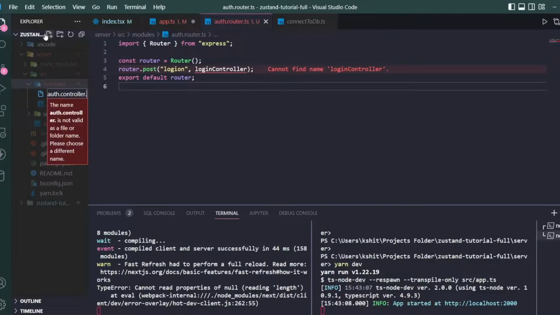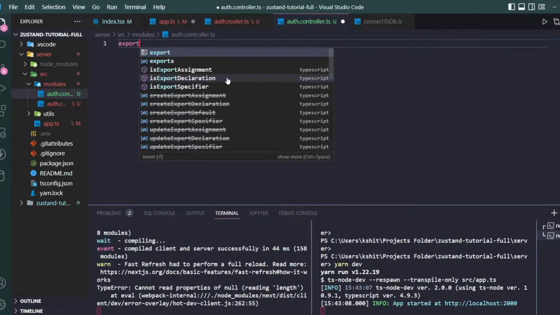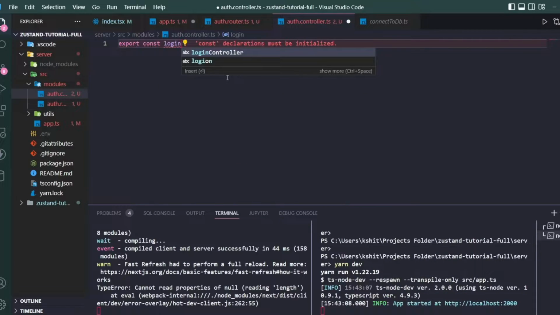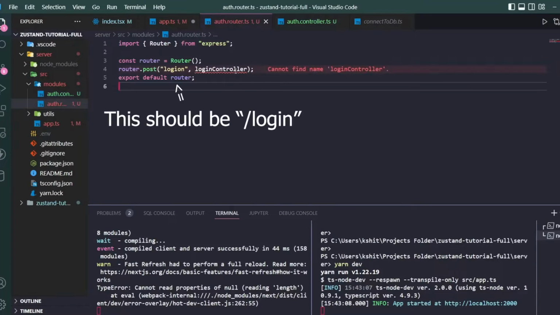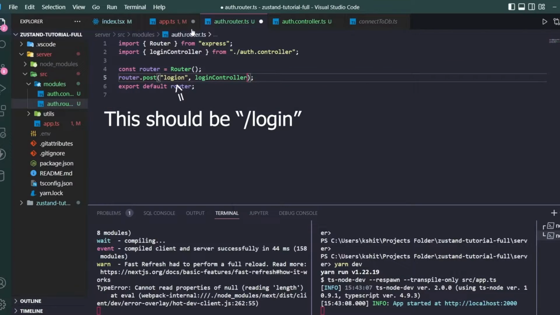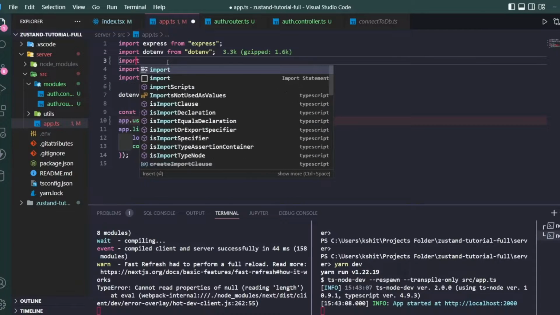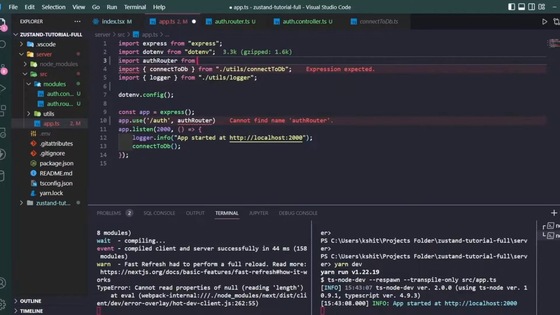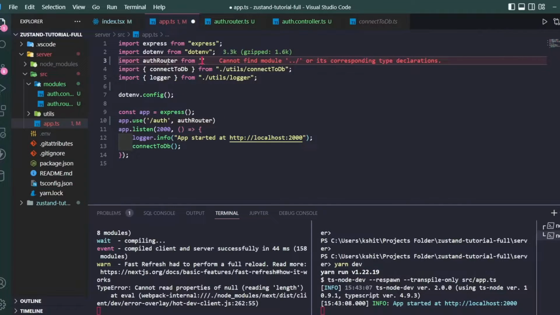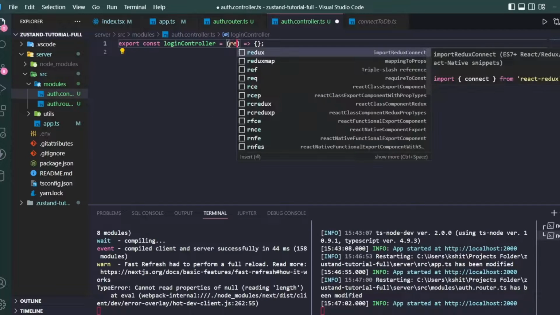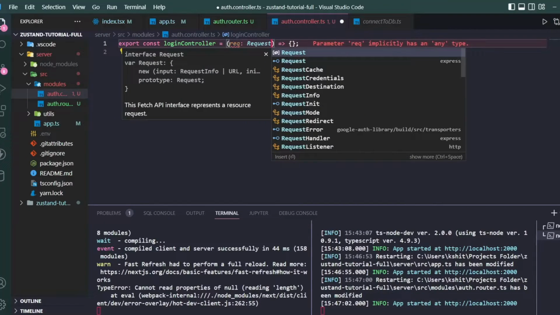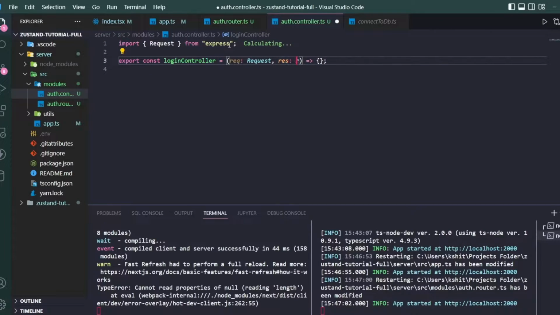Auth.controller.ts. Inside this we'll have to export const loginController, which is a function that takes in a request. But first we'll just import this. The errors go away. Now we have imported all our things correctly everywhere. We haven't got the auth router because we haven't imported it from the other routers. Alright, let's import that. Let's go back to the login controller. The request will have a request type from Express. Response will have a response type from Express. So we can let VS Code take care of that.